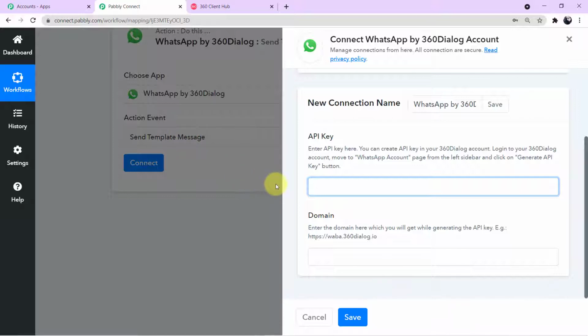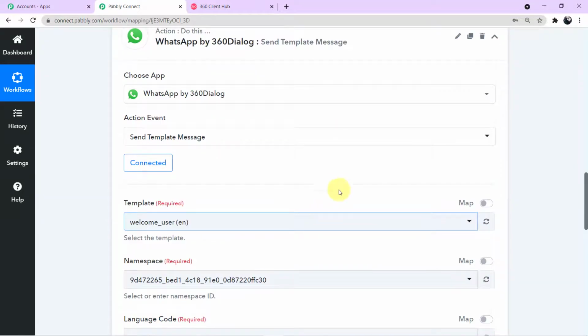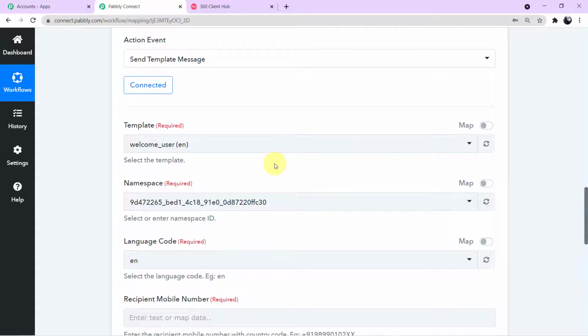Okay guys, so we'll meet directly in our workflow. Let me do this process. So as you can see, we are back to our workflow. Now we have to fill up the required fields here. First field is asking us for the template. So let me show you what a template is. Let's go back to our account on 360 dialog.